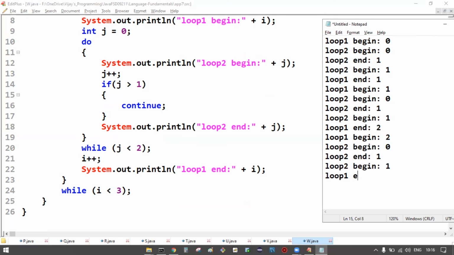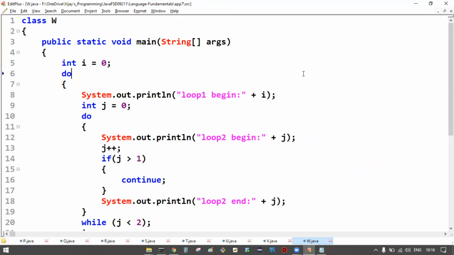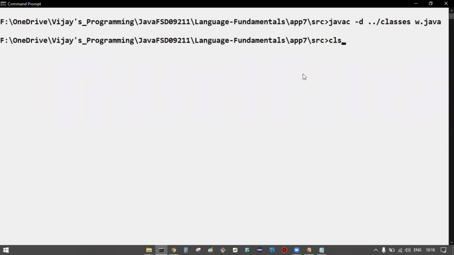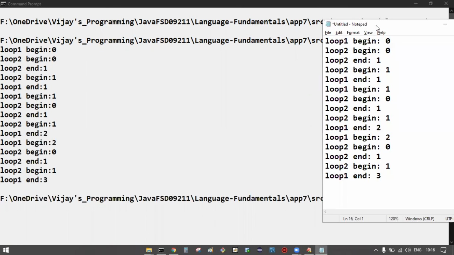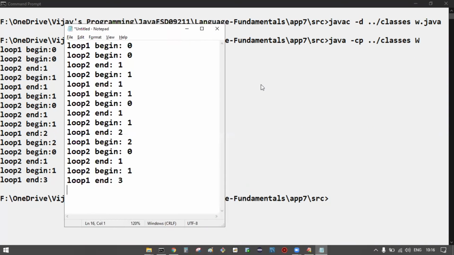Now loop 1 end 3. Now it's going to check the condition, whether 3 less than 3? No, false. It comes out of the outer do while as well. Now check the output and compare. This much of output we get.